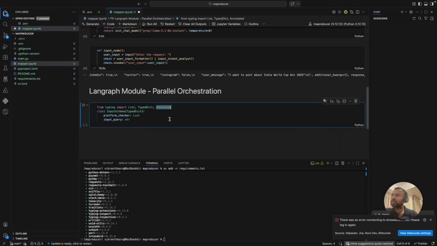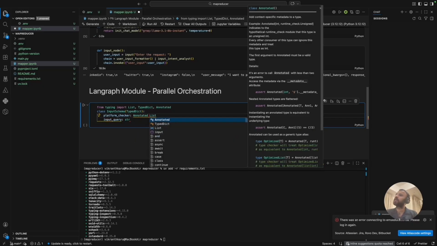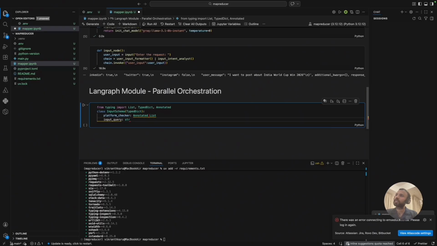When we declare this annotated, it will make sure the content on this particular field will not get overridden. Okay. So I'll use annotated list add. So we need to import add as well.